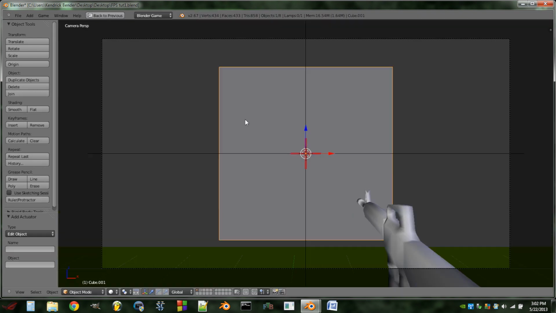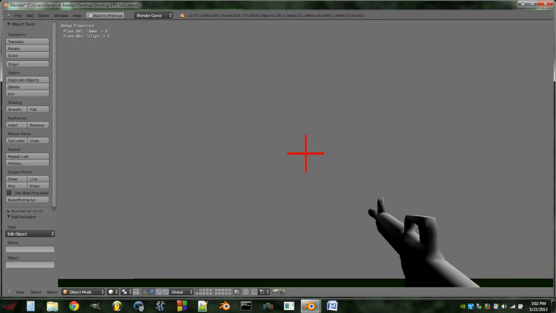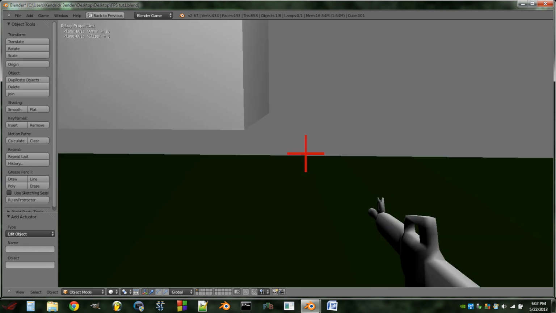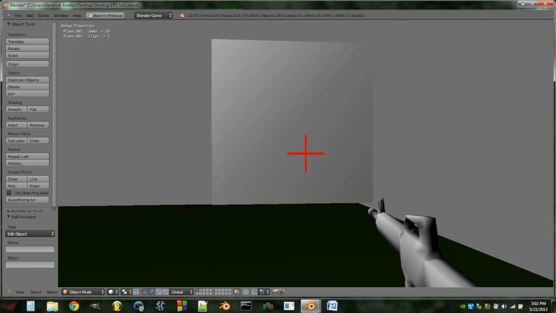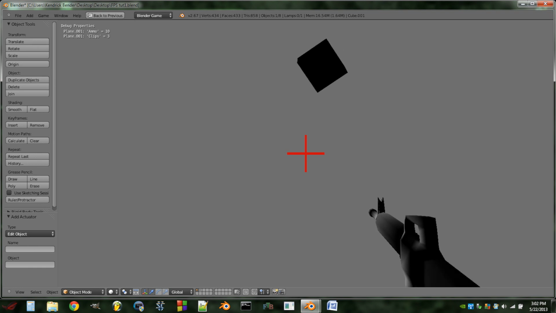Whenever we play the game, you see we can aim at the cube and click and it dies. So that's going to conclude this part of the tutorial. At this point you should have a first-person shooter with one gun where you can run around and shoot the cube, and you can also fall through the world.